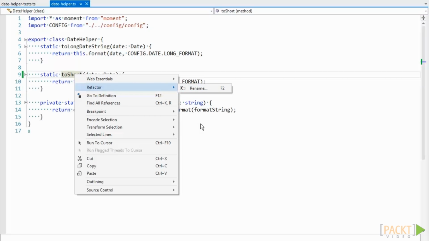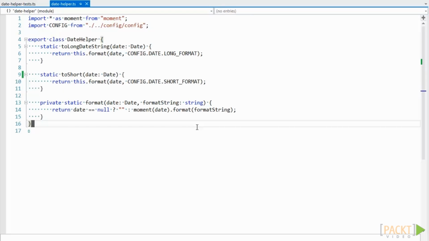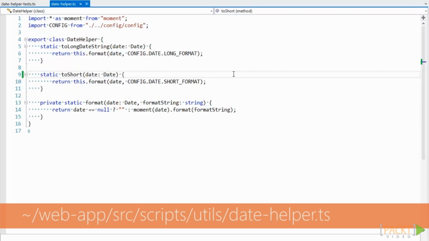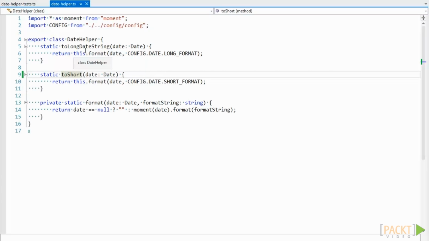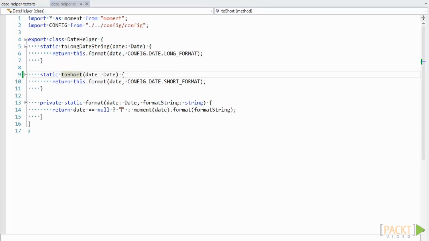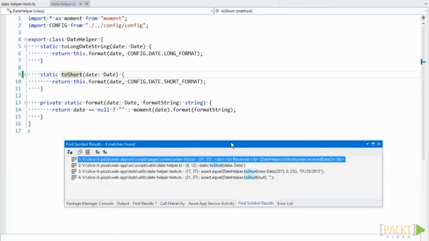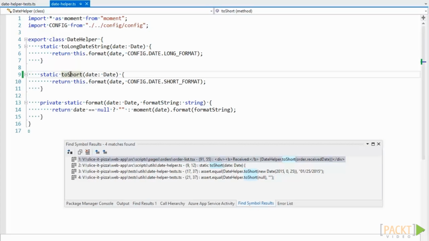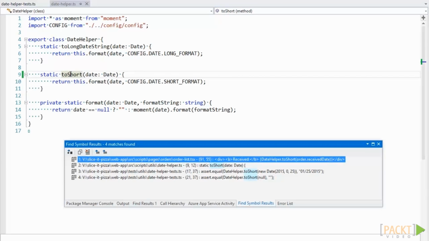Currently, reordering of parameters is not supported in Visual Studio. In this example, we're going to change this dateHelper's toShort method name to have a similar name to toLong datestring above, because it's a bit more descriptive. Currently, if we right-click this method name and select Find All References, we can see all the places where toShort is being used. Alternatively, we could have used the keyboard shortcut Shift F12 or done the sequence Ctrl-K, then Ctrl-R.